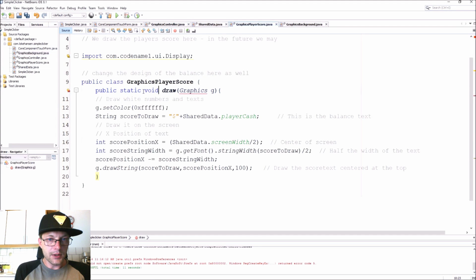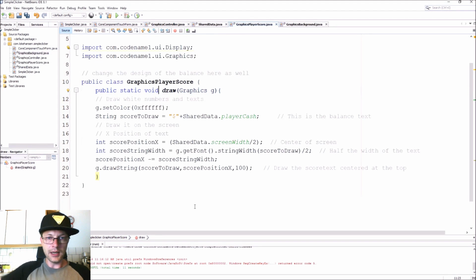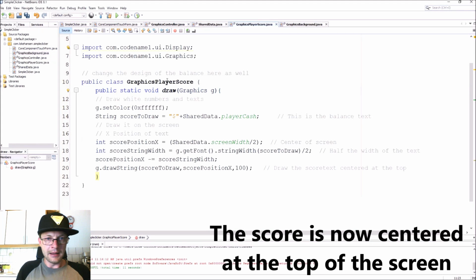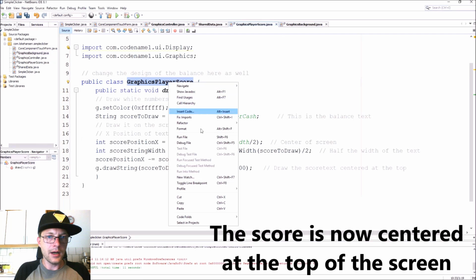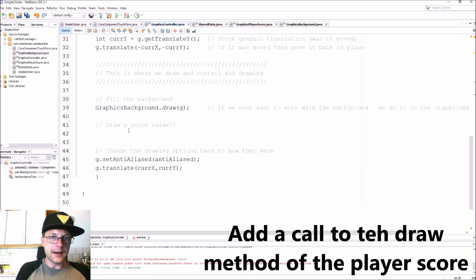Once again, here we needed to add a void here. It means that whenever somebody's telling us to do this, we don't need to give them a reply, we don't need to tell them back any number. Again, not really important, but so we copy this graphics player score name, go back into the graphics controller, and here we just say graphics player score draw, and we put in the G.